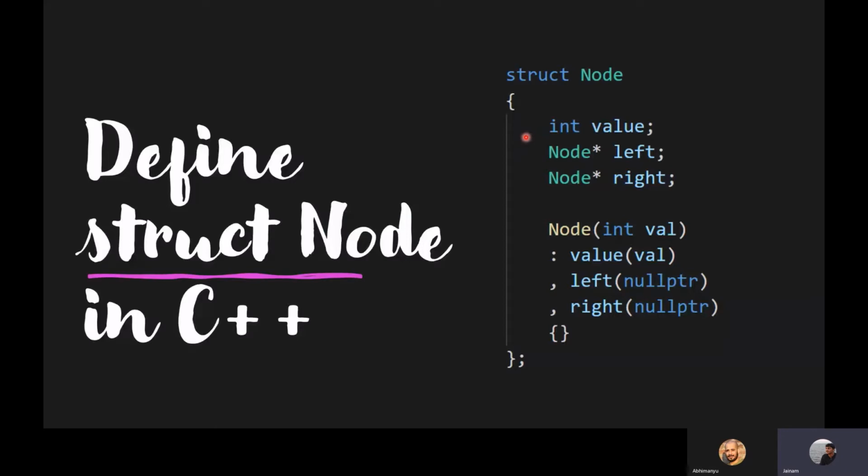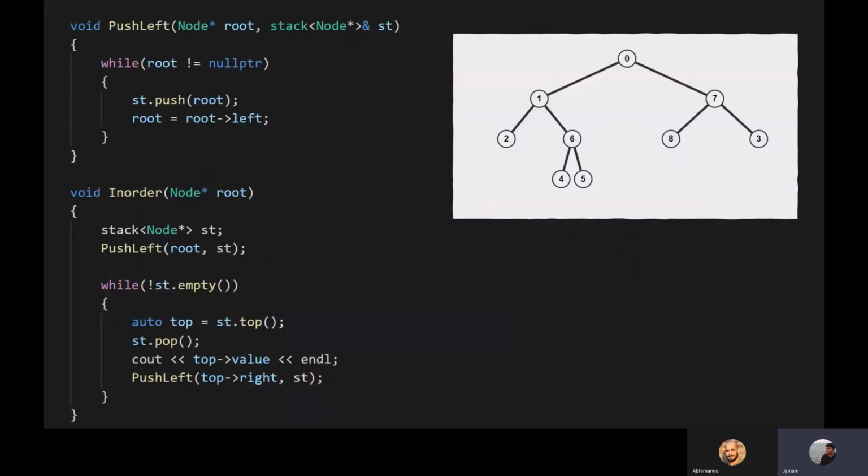As we saw in our previous video, this is our tree node structure: value, left and right pointers, and the constructor. So our expected in-order output is 2, 1, 4, 6, 5, 0, 8, 7 and 3.